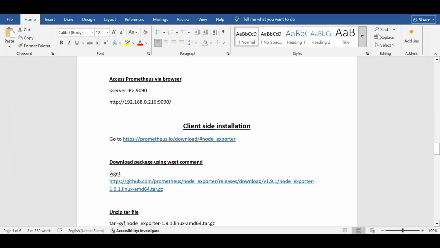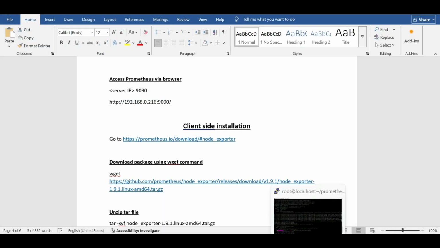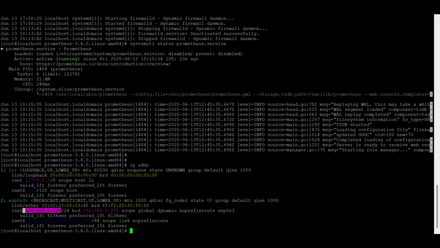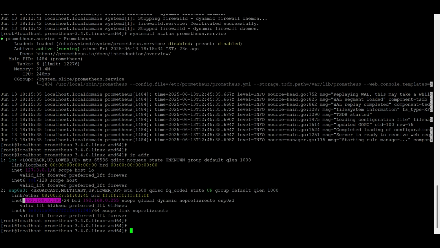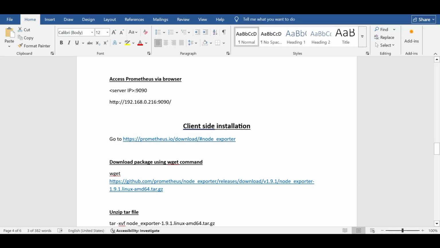Now what I'm going to do, I'm going to install the exporter. Where do I need to install? See, as of now, we have installed and created the Prometheus server, correct? Now, node exporter should collect the metrics, correct? It will not collect until and unless you install the node exporter. So for that, I'm going to install node exporter here.